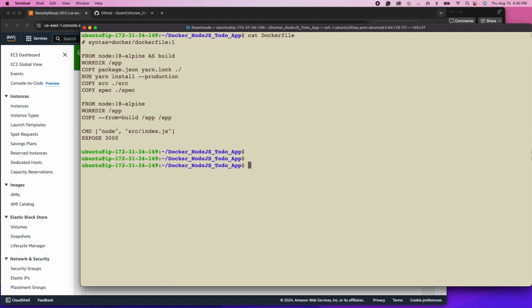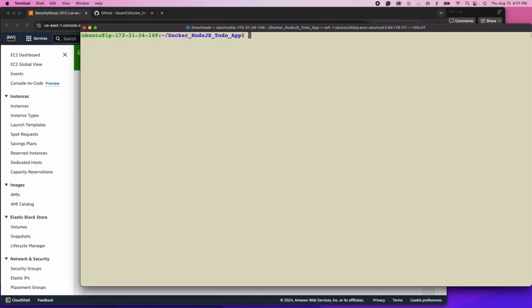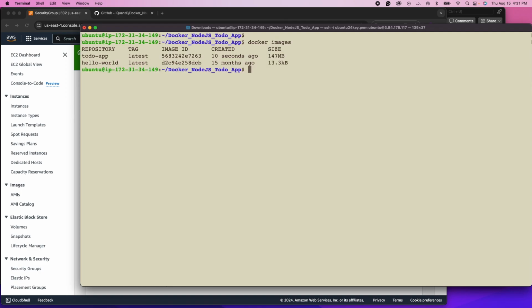When we build our Docker image, we're gonna use docker build -t, and we are calling our app todo app, and then we are building the Dockerfile inside this current directory. So dot. Okay, so that's successful. Clear the screen, do docker images. You should see our application right there.